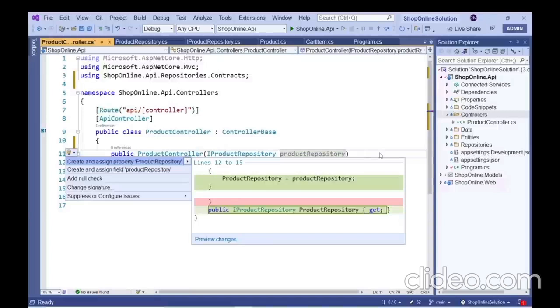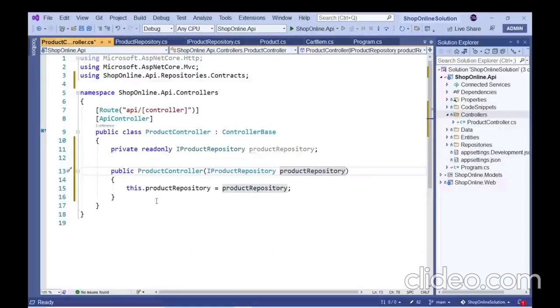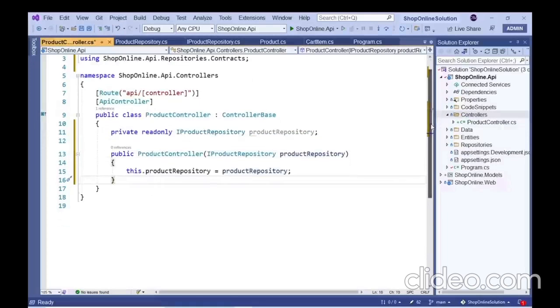Let's also ensure that we have a read-only private field that references the object passed in via dependency injection. But we haven't yet registered our product repository class for dependency injection. So let's write the code for this. Let's open the program.cs file.